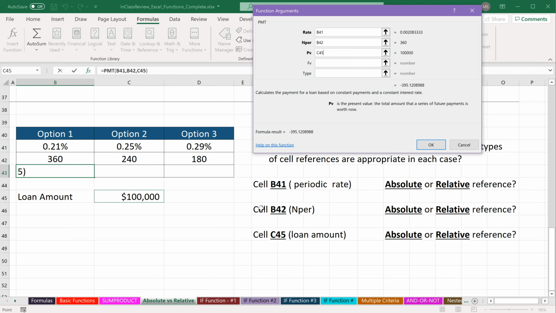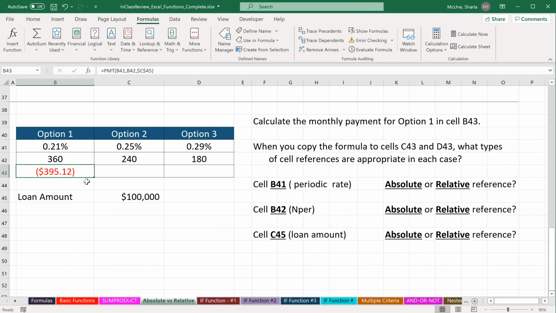As I look at this, for option 1, my periodic rate and my number of payments change, but my loan amount does not. So I want to make sure that my loan amount is going to be an absolute reference, and I need to make sure that's there. So I say okay, and that's good. It tells me my payment is going to be $395.12, and that's pretty standard.